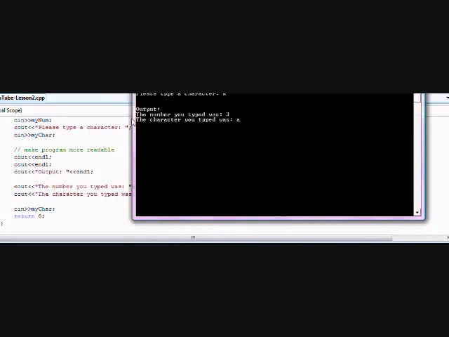So it took the value that we entered into the keyboard and stored it into the variables that we created, the integer variable called mynum, and the character variable we created called mychar. It took that data that we inputted from the keyboard, stored it into those variables, placed it into the computer's memory, and allowed us to retrieve that data later on when we needed to display it to the screen.